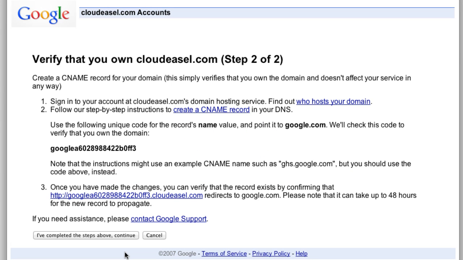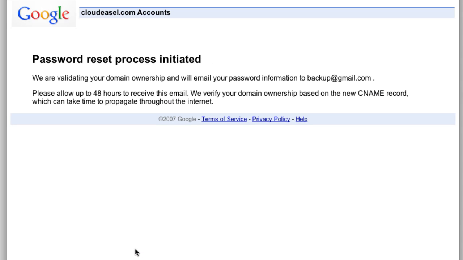When the redirect is working properly, click the button labeled, I've completed the steps above, continue. In 48 hours, once Google can verify the subdomain exists, you'll be sent an email with directions to reset your domain password. Just remember, these settings must be changed with your domain host provider and can't be edited by Google or our support staff. Generally, these changes can be made through a portal or tool provided by your domain host. So refer to your domain provider's documentation.